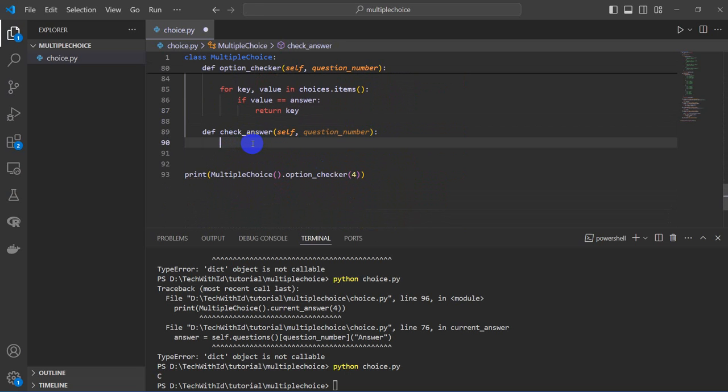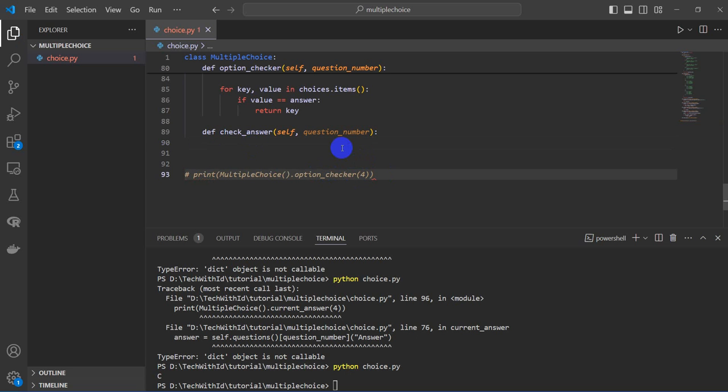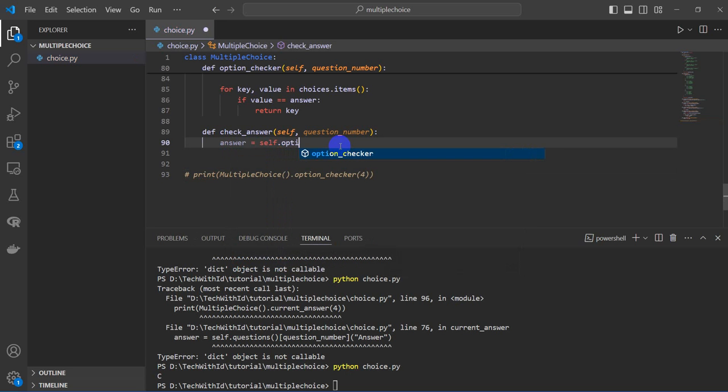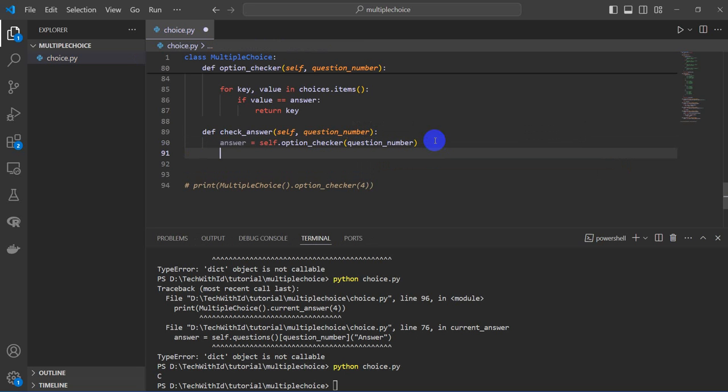So this is where we check the answer. And for the answer, let's just comment this out. For the answer, we need to get the question number from the option checker. The first thing we do is answer equals self.option_checker, and then we have question number. We need to get the right answer from the options checker.